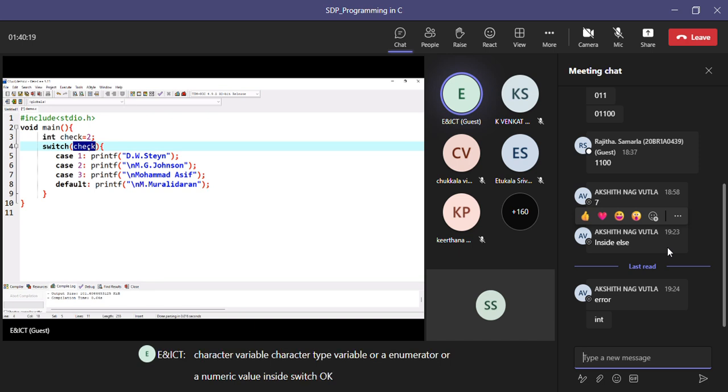Okay. Float and booleans are not allowed. We don't have any boolean types, so float values are not allowed. Why? Because between two float values there are infinite values. That's why a floating point variable is not allowed in switch. So you can pass only integer, character, and enumerator to switch.